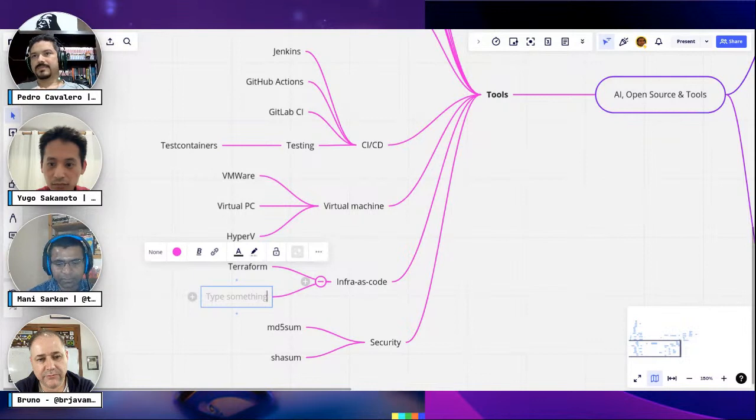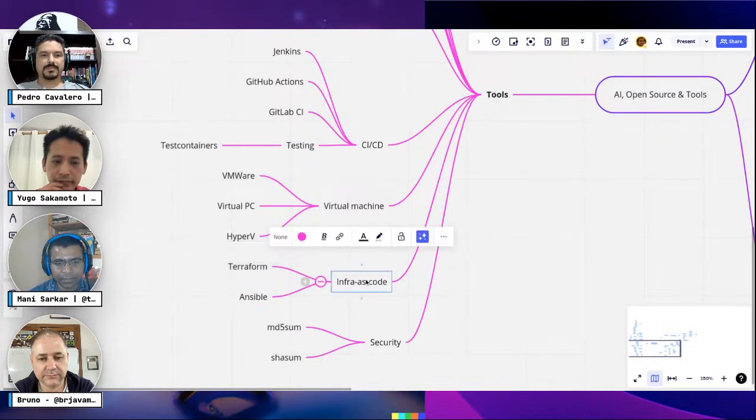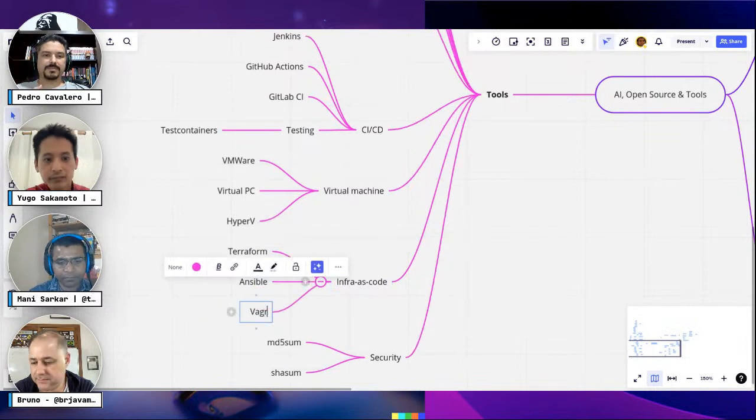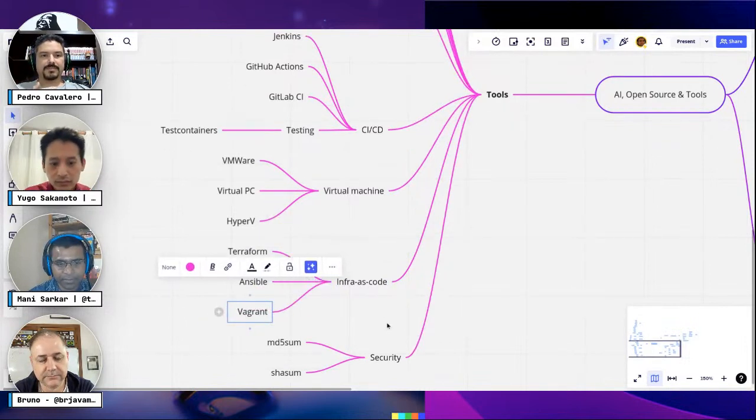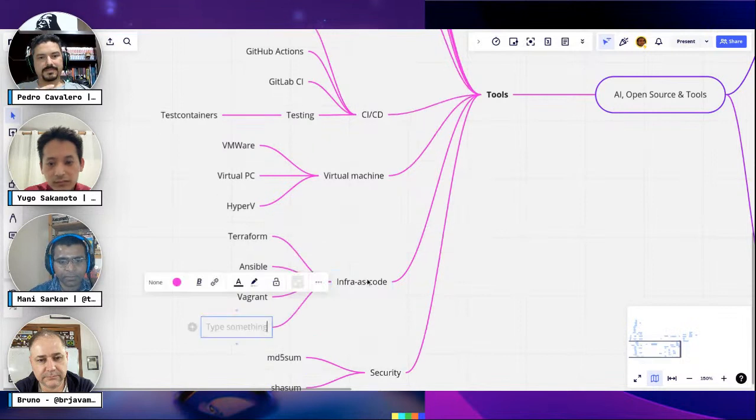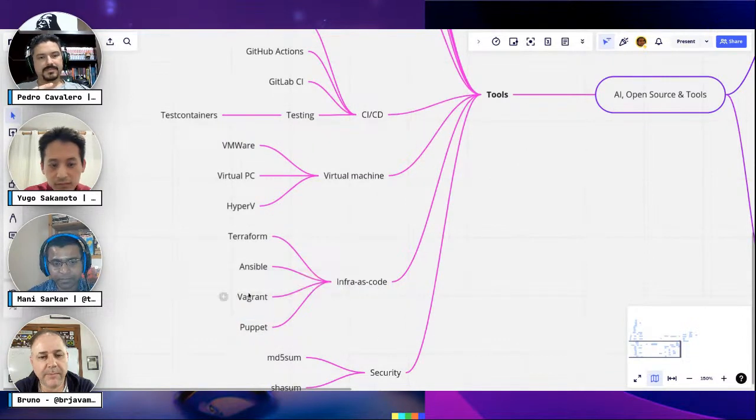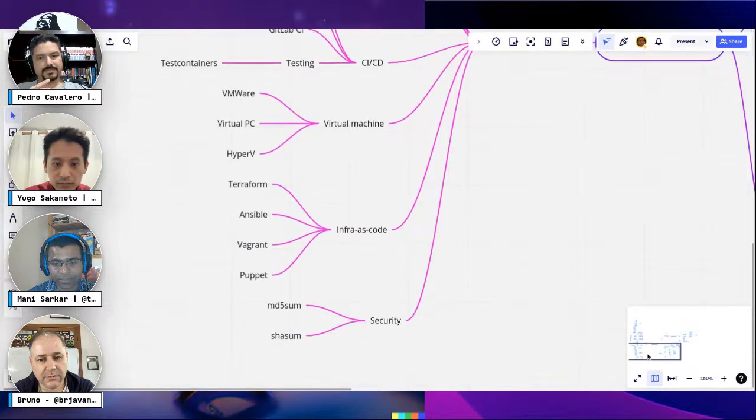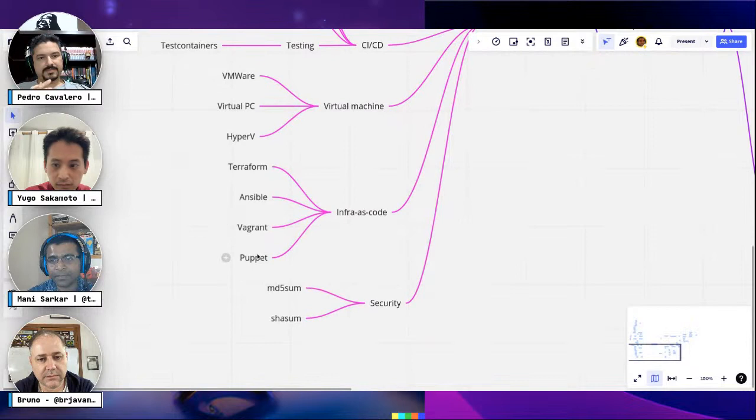What did he say? Vagrant. Ansible. Vagrant. Puppet, yes. Puppet is actually Java based. No, Puppet is Python based, right? No, it's Java based. Puppet, I remember this because it is Java based. So Ansible and Vagrant are Ruby based.